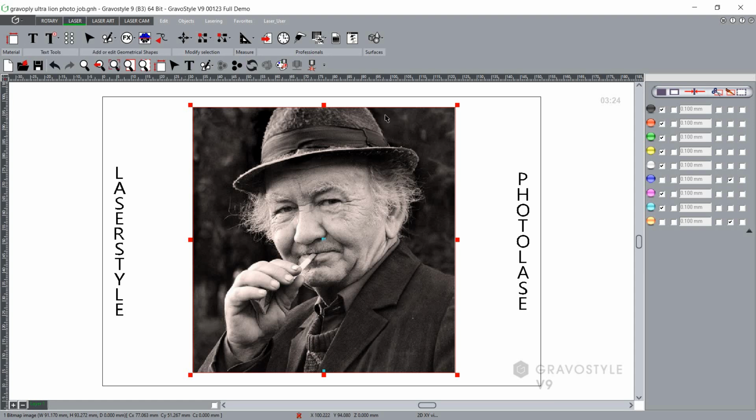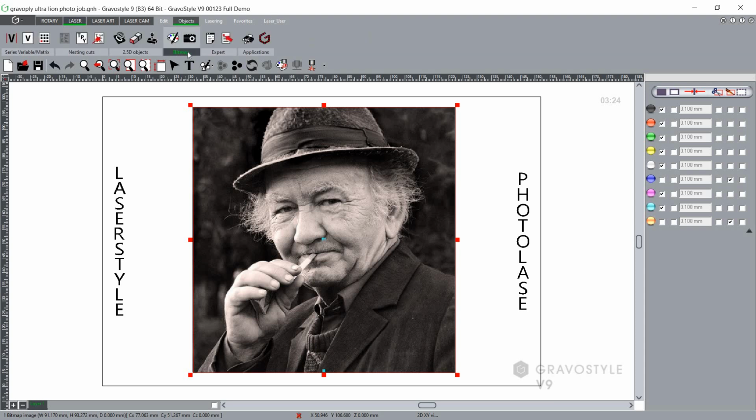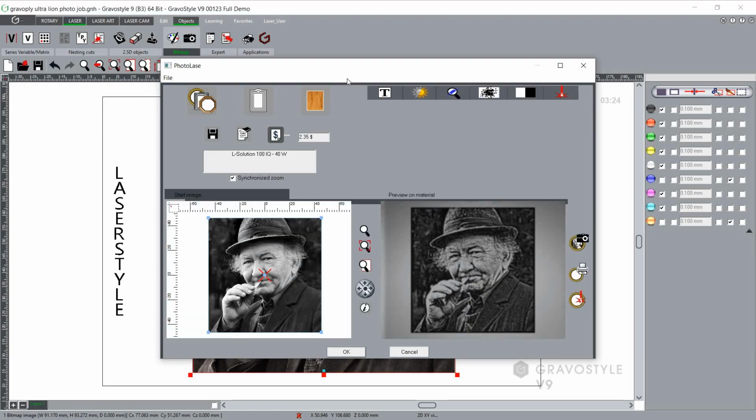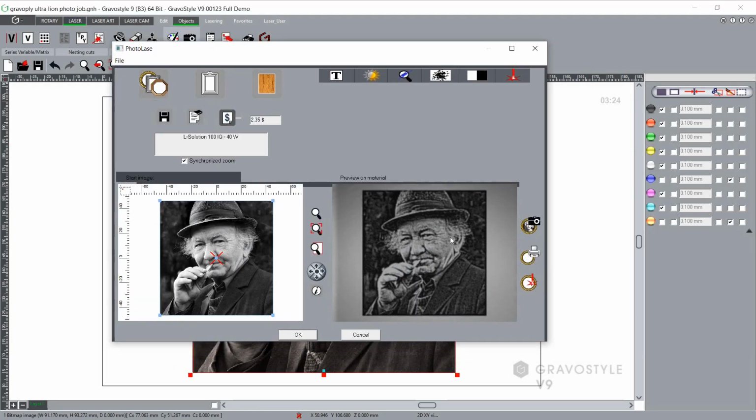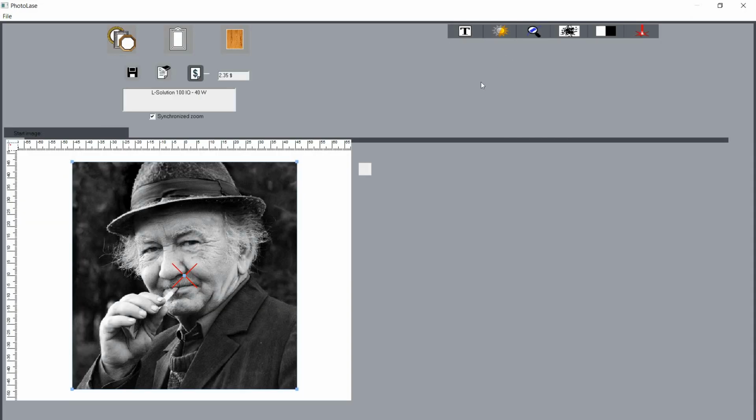So in order to take this into Photolase, I want to make sure I have the photo selected, which when you select it, you have the red line around it. And I'm going to go to Objects. And then under the bitmap section here, you'll have a little camera, and that's Photolase. When I click on that, it opens up Photolase and puts the image into the preview and the actual image here. So I'm going to go ahead and maximize this screen.